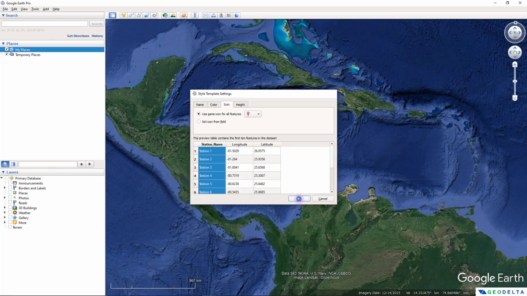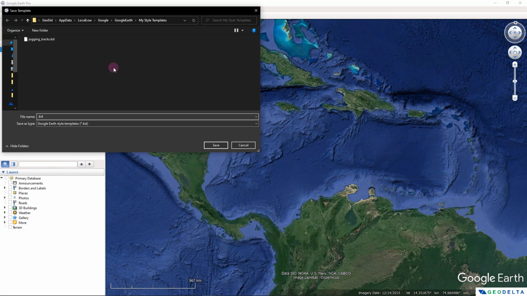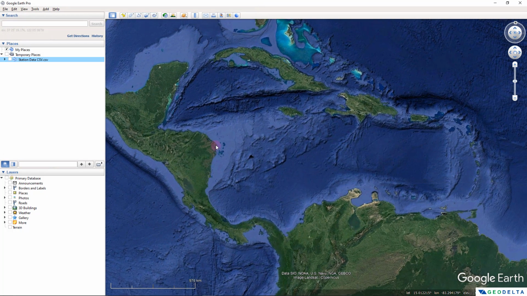After I click OK, it's prompting me to save this particular template. So I'm going to name this maybe station data template, and the type is going to be .kst, so that, as I mentioned to you guys, next time if I want to use this template, I can directly import the styles from this .kst file. So we are going to go ahead and save this file.